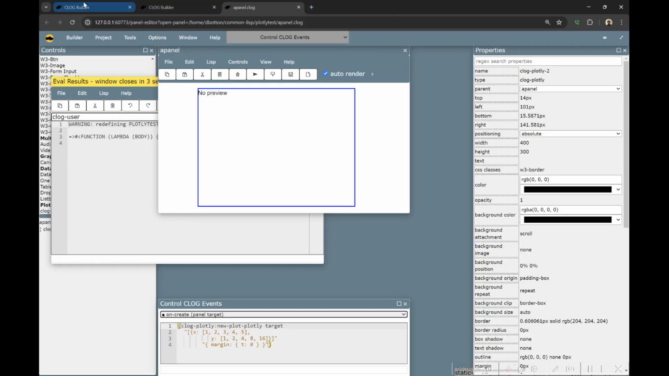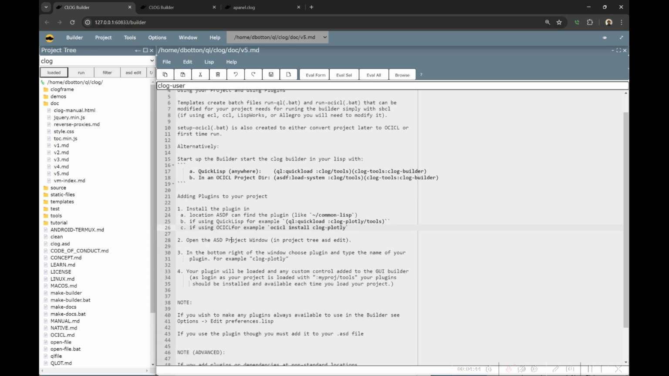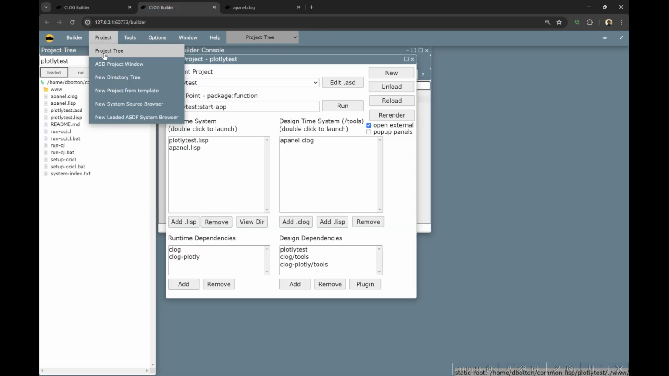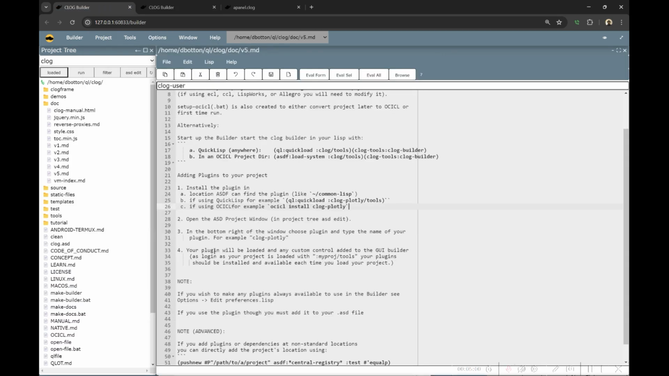Okay, so like I said, that explains how it's possible to install the Plotly plugin. Then in the ASD project window, as we saw, we edit and add it to the project, and then it'll show up in the project tree. You use ASD edit to get to that window, or you can go here to ASD project window, right? And once your plugin is loaded, anytime you load up the project, it will always be present there using those scripts that we're using.